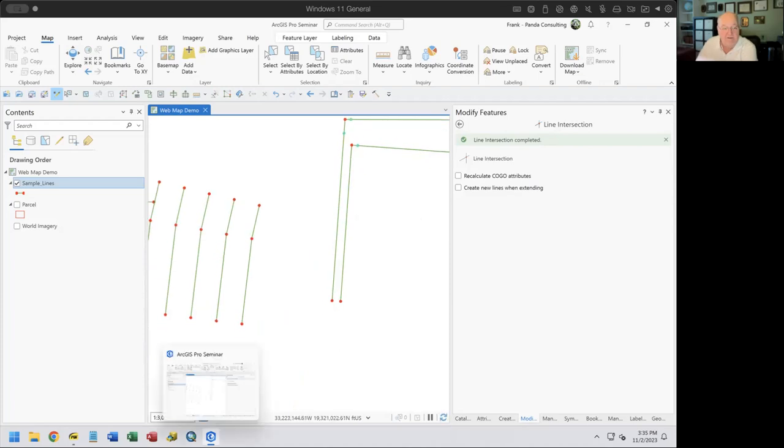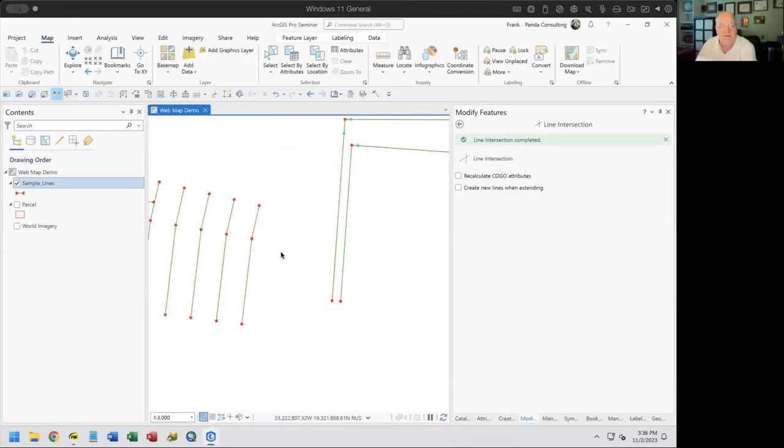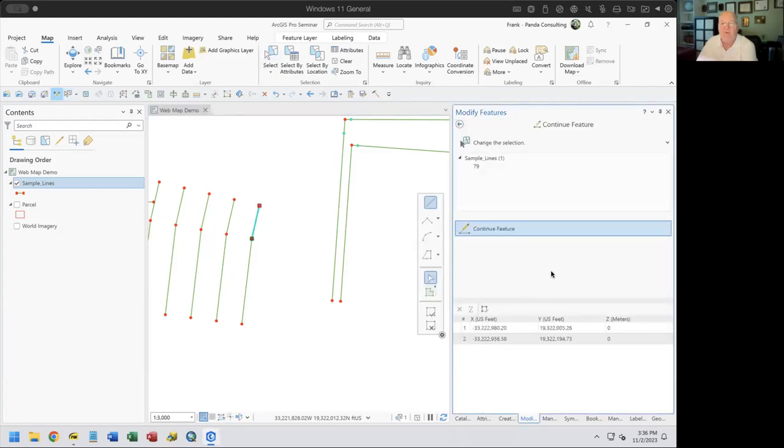All right, let's look at some other options here. That's the extend trim tool. What about the continue feature? This is a tool that we have. Let's select the line here, and this tool is under continue feature. Basically what it does is it tells you that here is your existing feature, and I can extend it and continue it.